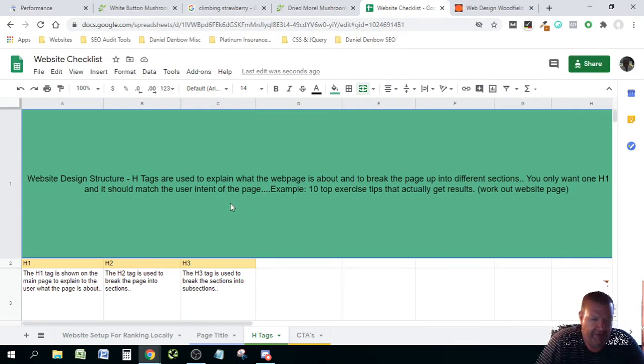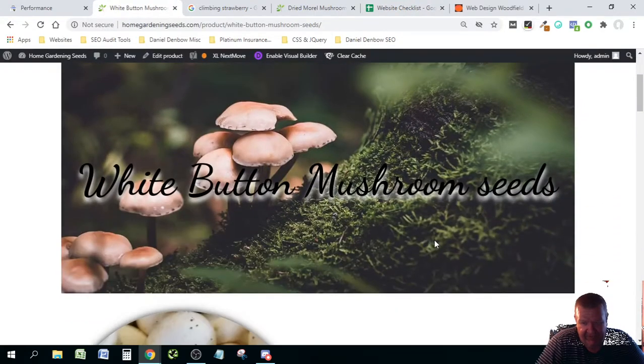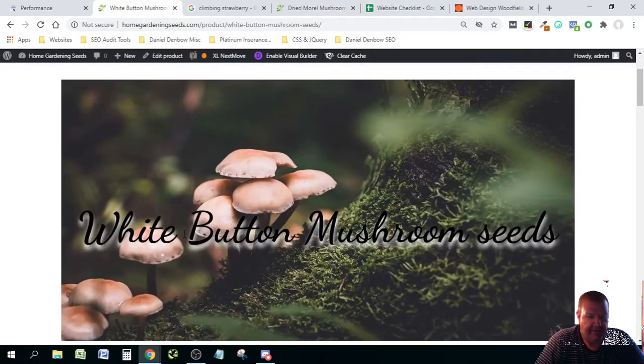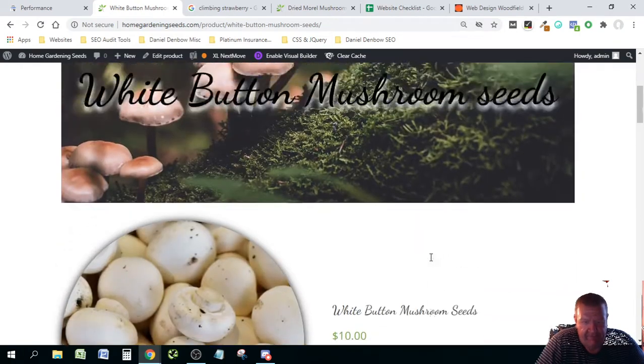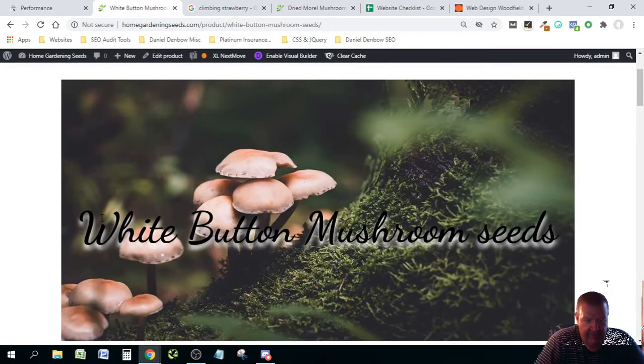So you only want one H1, and it should match the user intent of the page. If somebody's searching for lemon tree seeds, for example, or white button mushroom seeds, you don't want to put on this, this is for moss. You don't want that to say anything other than what the page is about.